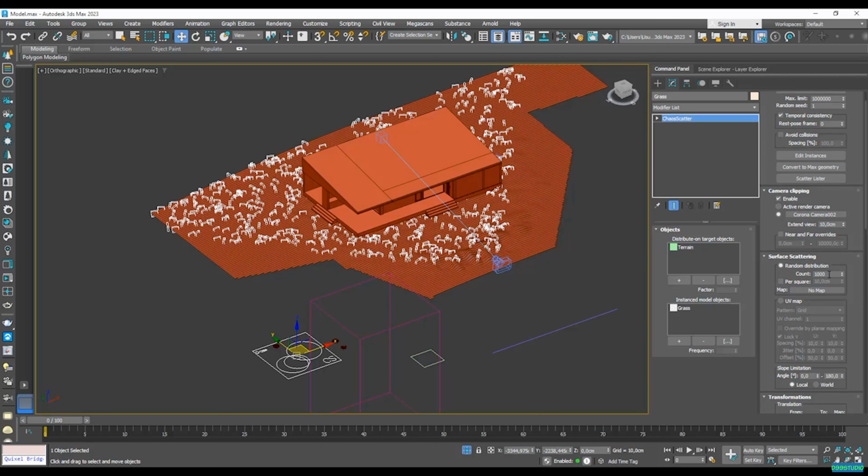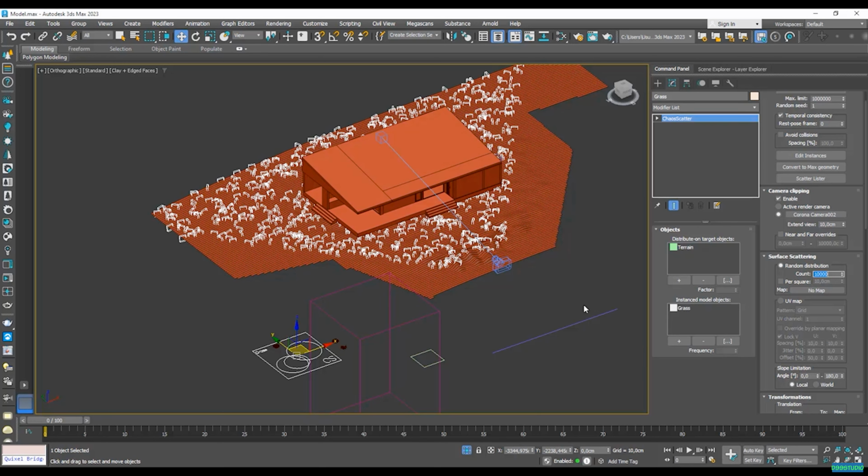So in here, 1000 is going to be a very low number for grass, because basically grass covers lots of area on our geometries. Therefore, we need lots of them because their hairs are pretty small, right? For now, I'm going to just use 10,000, and that's going to be more than enough. We can also go per square, but I don't suggest you to use this.